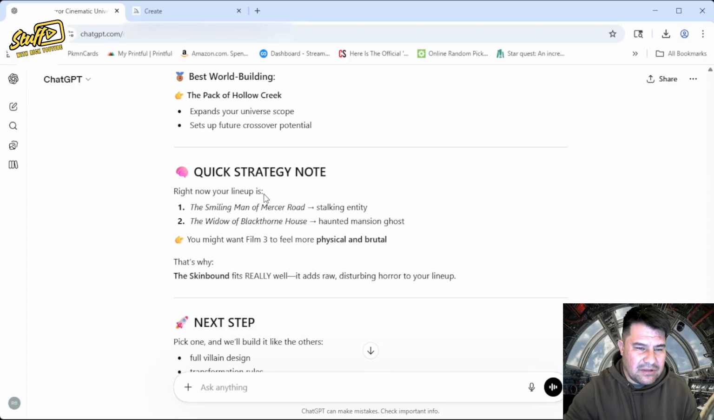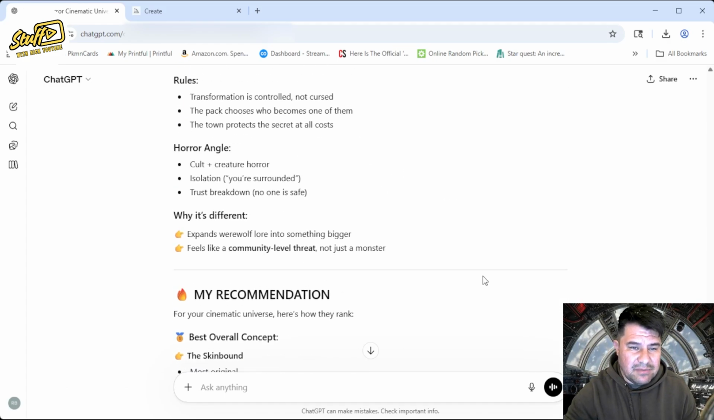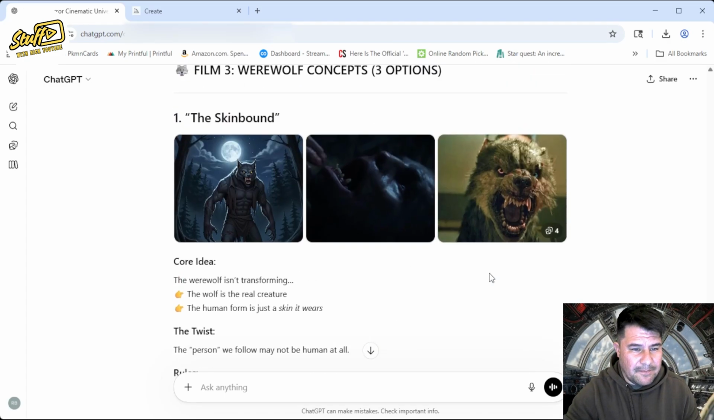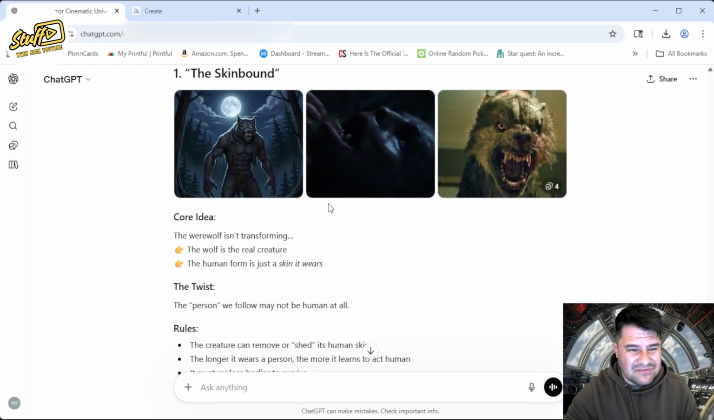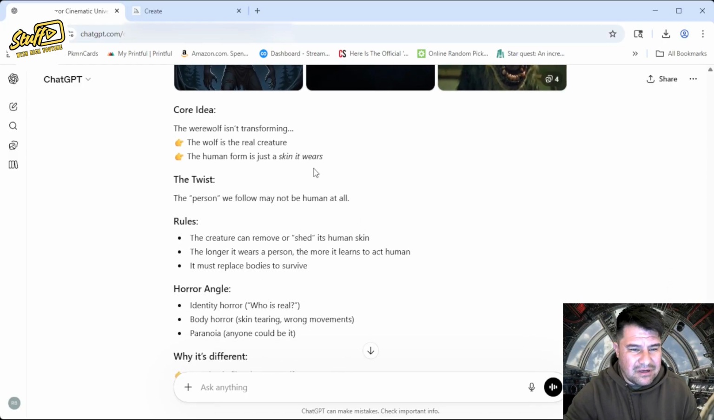So it says right now your lineup is the Smiling Man of Mercer Road, Stalking Entity, Widow of Blackthorn House, a Haunted Mansion Ghost. You might want film 3 to feel more physical and brutal. That's why the Skinbound fits really well. It adds raw, disturbing horror to your lineup. So the Skinbound sounds good. Let's do that. I want to give the Skinbound a title though. I don't know if I like the Skinbound.